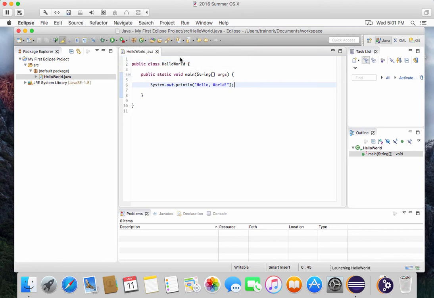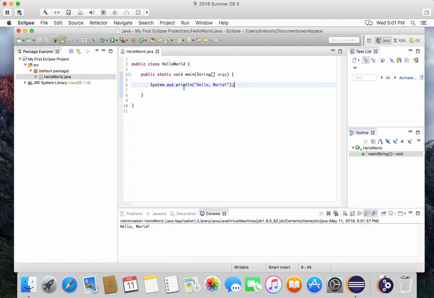So let's run that. And look, we got a tab that popped up down here in the bottom panel. It's called the console, and it says hello world, exclamation point, with a comma and space in the right spot. So I think we've had a successful test.